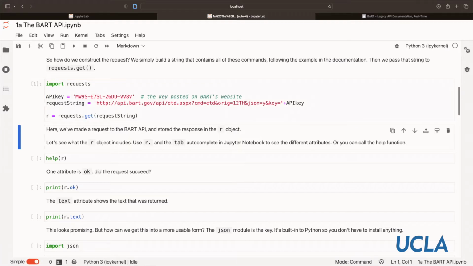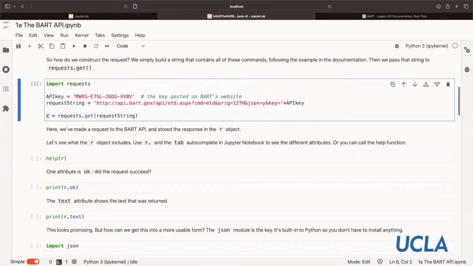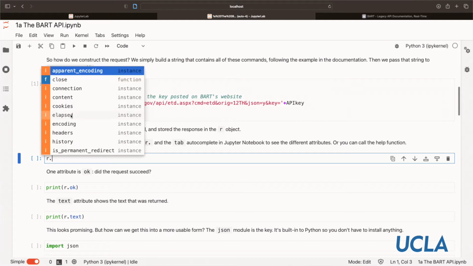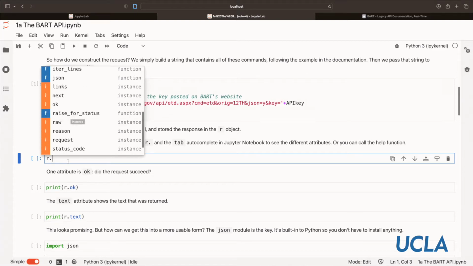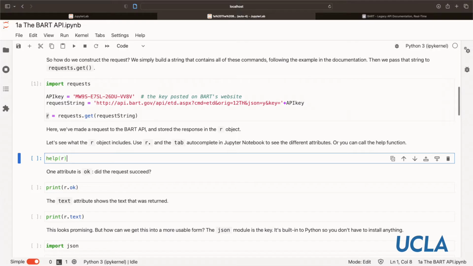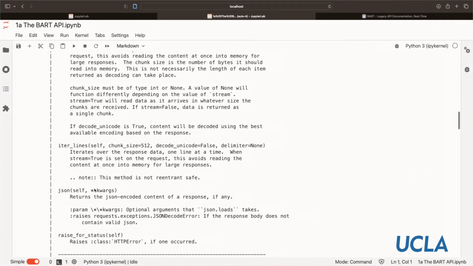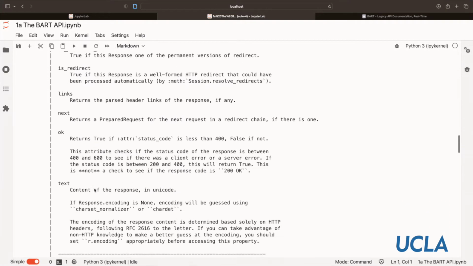So here we've made a request to the BART API and stored the response in this r object. It doesn't print it yet, but it's contained there. Now let's see what this r object looks like. We could use the dot notation to see what functions and attributes are there, or we could do help(r) to see some of the methods and the functions available to us.